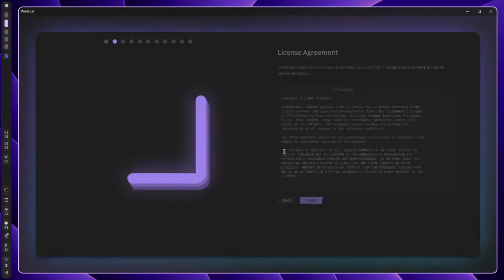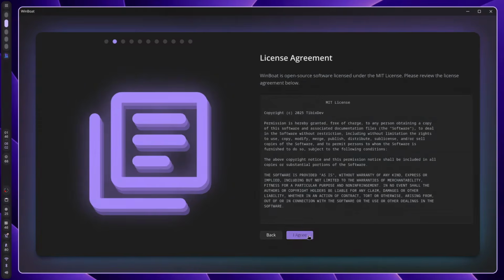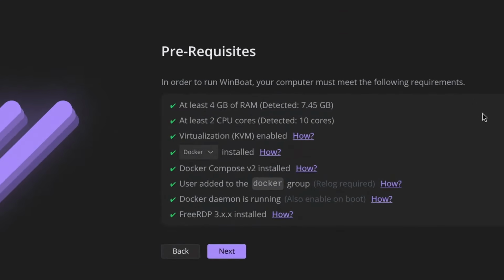I'm just going to click on next. Then we have to agree to this. Now these are all the requirements for running Winboat. You're going to need to enable virtualization from your BIOS. I already have it enabled on my laptop, but search up how to do it for your specific computer.